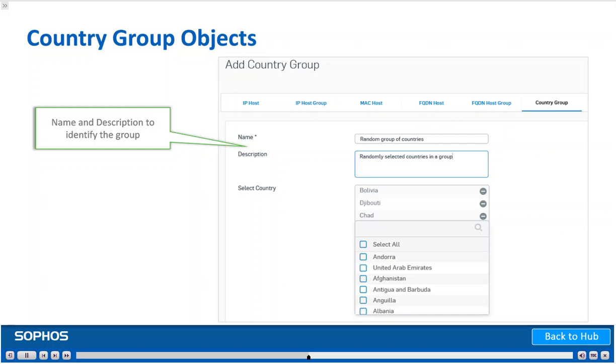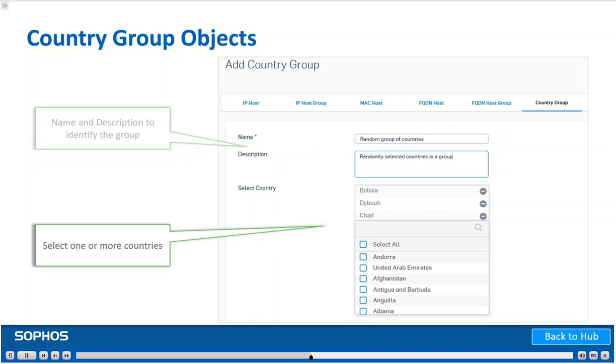When adding a country group, we must first give the group a meaningful name so that we can identify it within our policies, and optionally a description to assist others with the purpose of the group. Then, using the Select Country drop-down list, select one or more countries that you would like to include in the group. Be sure to save your choices after you are done.